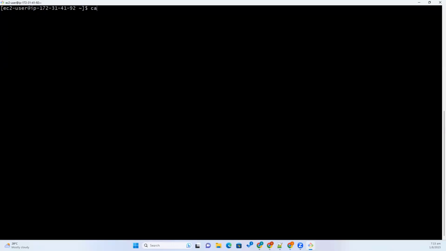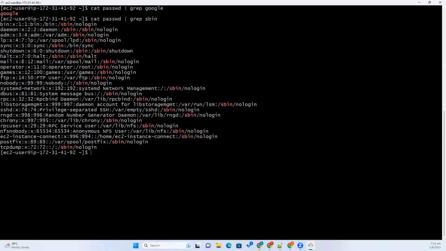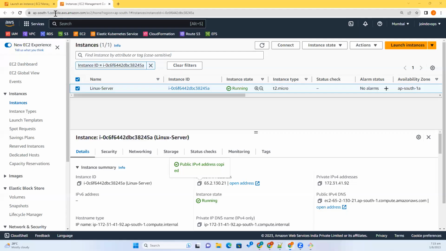Okay, so that is that one. And we have another option. We can just give cat password and then pipe grep for sbin or Google. So what is this piping? This is very important in Linux. So you know piping, generally.